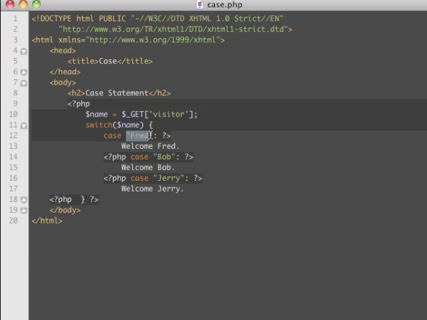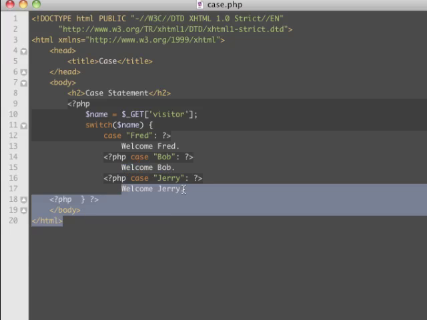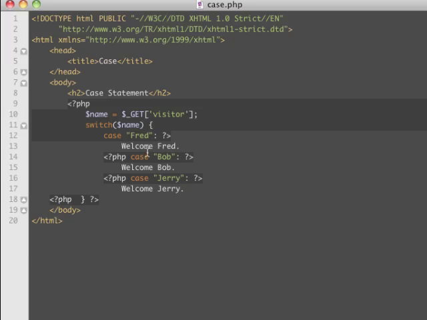Okay, so let's look back at this code and what happened in that case. When Fred visited the site, it matched this first case, and then it started executing or printing out HTML from this point on, or if there were PHP code, it would execute the PHP code too. And it sees this other case, but it keeps on going, so it goes ahead and prints out welcome Bob and welcome Jerry, and it keeps on going. Sometimes you want all of this stuff to happen, and that could be very helpful. And in this case you only want these two lines to happen, or in this case you only want this last line to happen. But let's just say that we just want welcome Fred to be printed out.